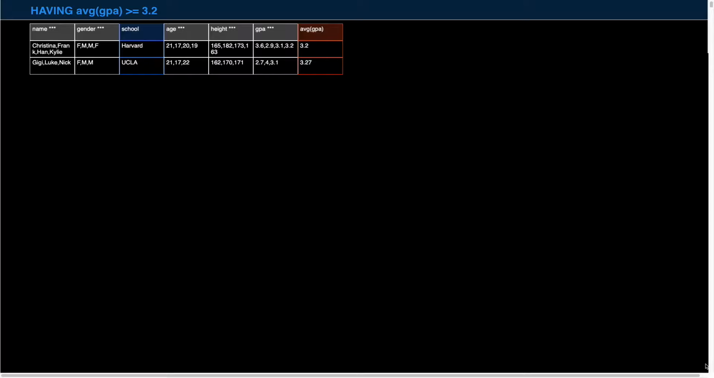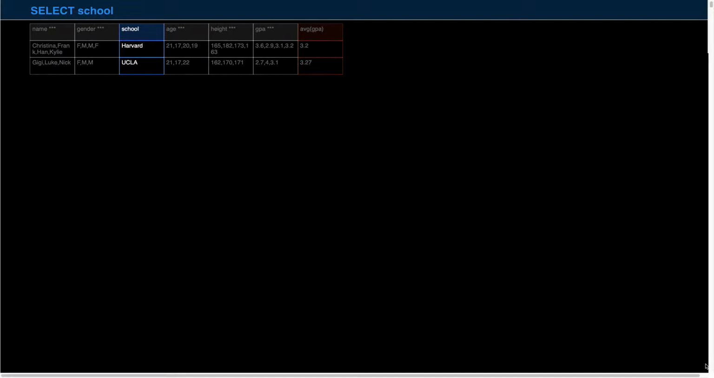And finally, we move on to our select clause, which is the only columns we actually cared about, in this case the one, which is school. Even though we calculated that GPA, the average GPA, we don't actually want it for our end result, so we're just going to select school.